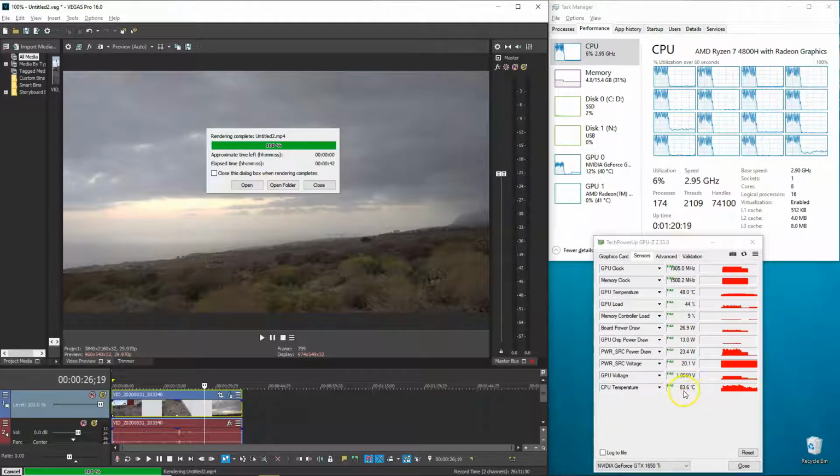The temperature reached 83 degrees at some point, and the GPU just 48 degrees. So I think it's pretty good, and hopefully that helps you.